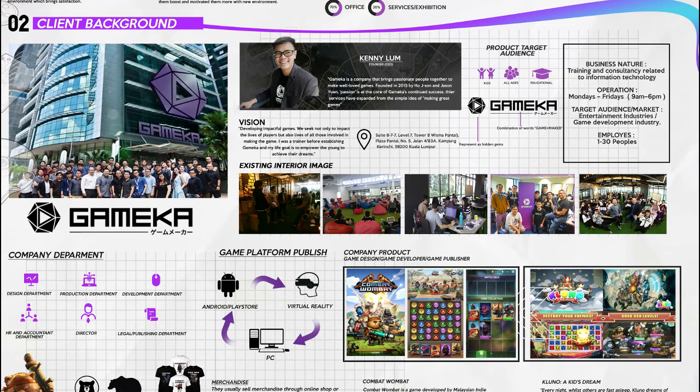The service has expanded from the simple idea of making great games. Their vision is developing impactful games, not only to impact the lives of players but also the lives of all those involved in making the game. The company operates in the entertainment sector, and the nature of the company is a video game developer and publisher.